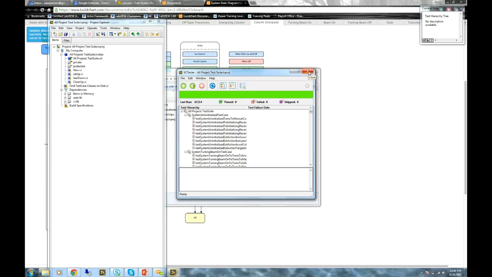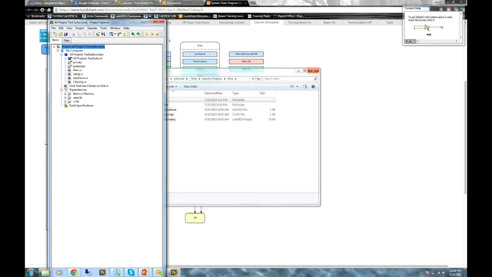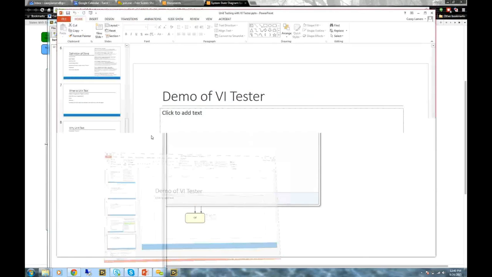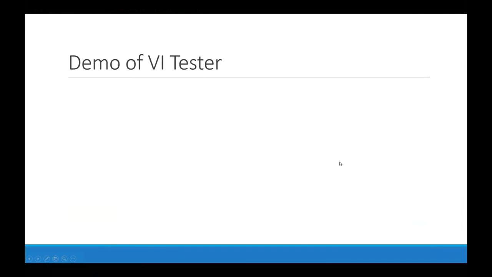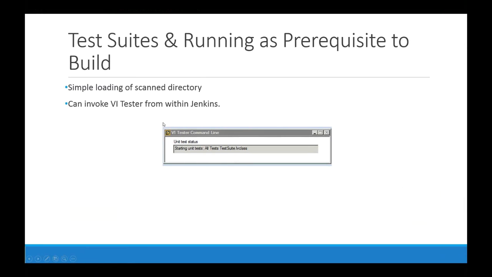So I think I'd like to maybe go back to the PowerPoint and wrap it up. There's a few more points. Running the test suites in my build is one of the steps that I do.